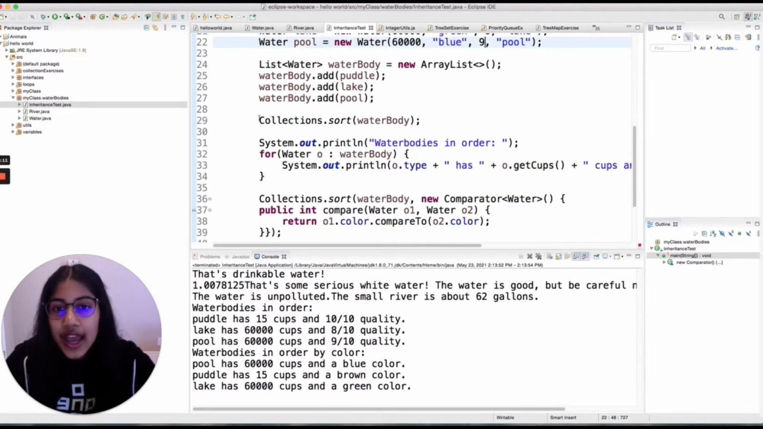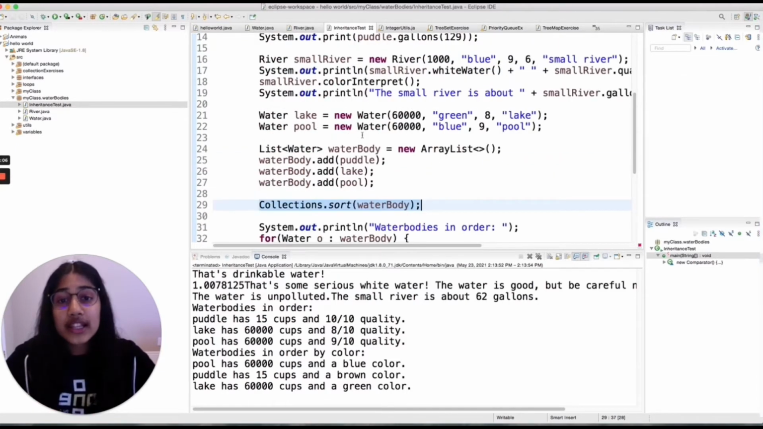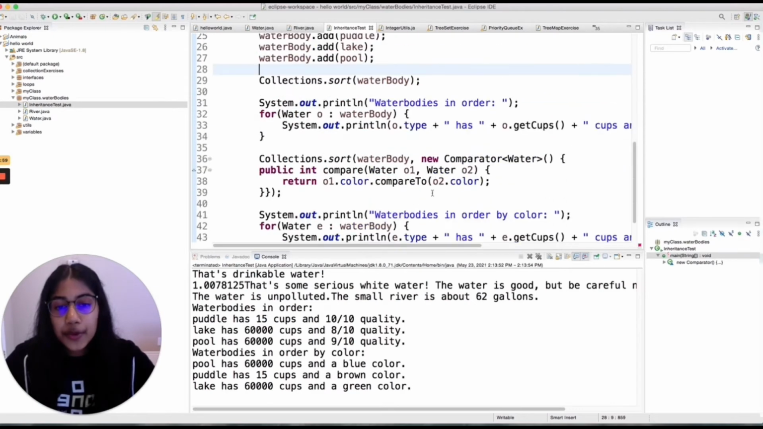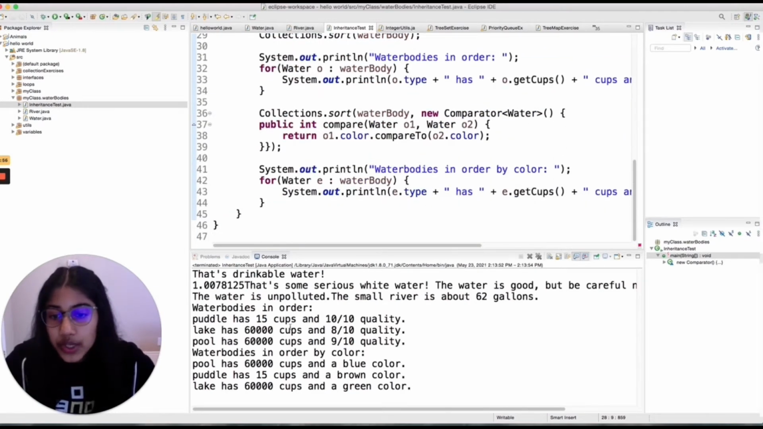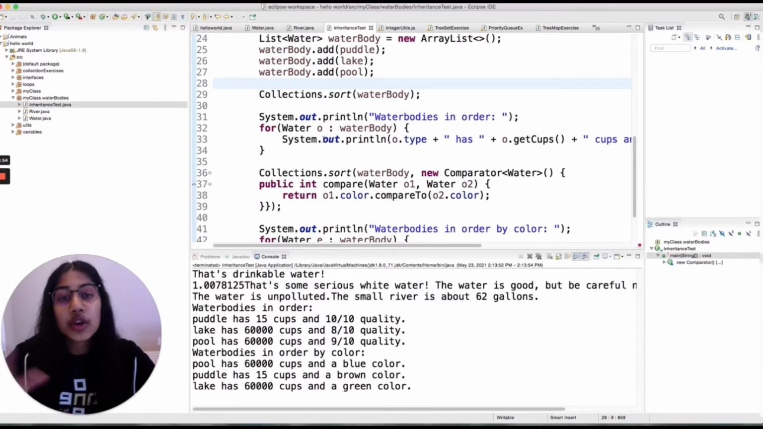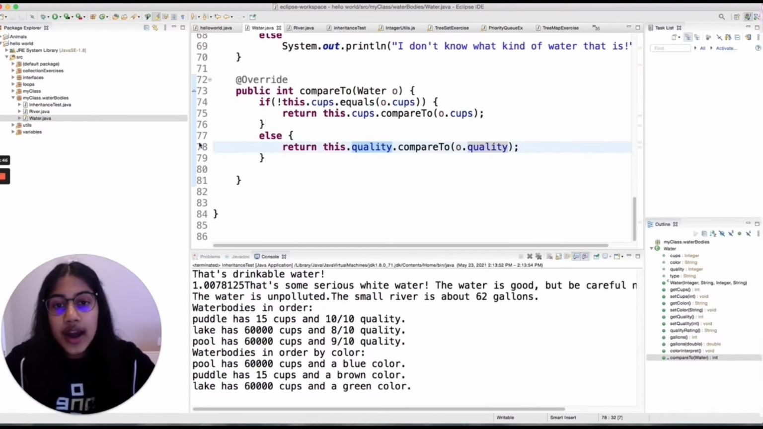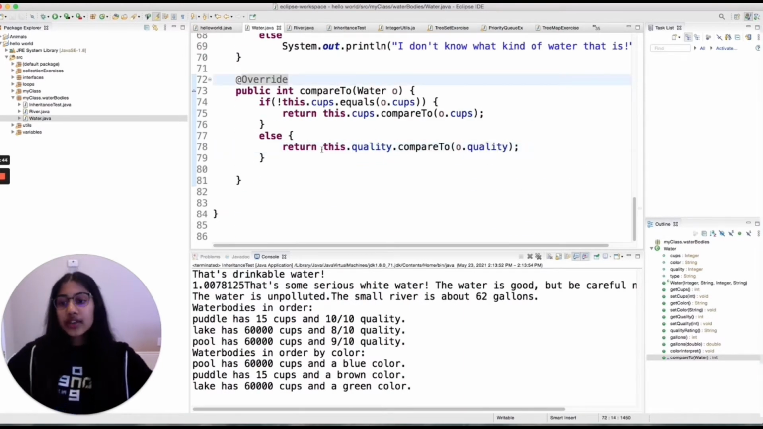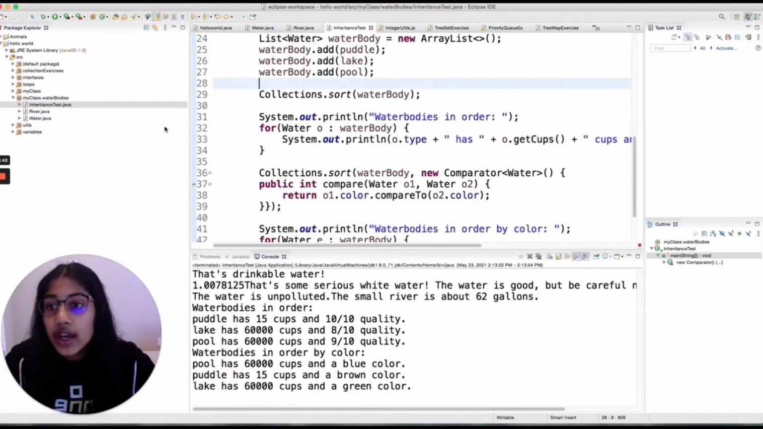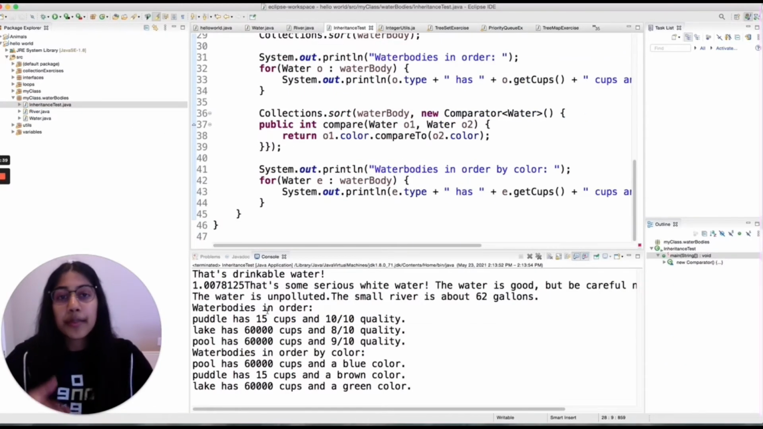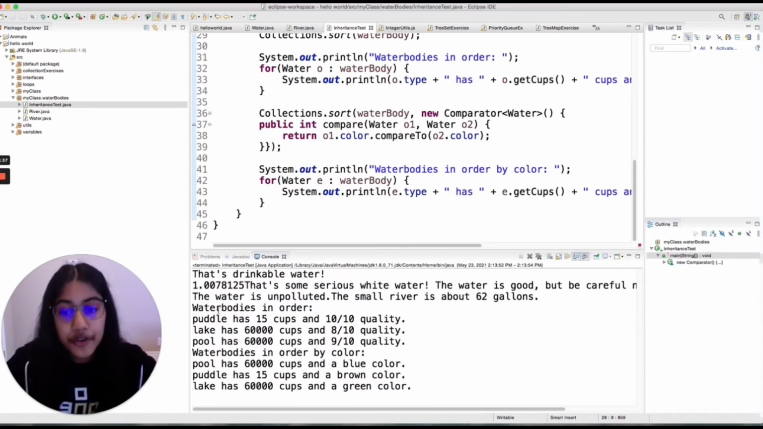So here I have done Collections.sort with the ArrayList, because I put these three water bodies into an ArrayList here, and then I'm going to sort that. What we can see here is it defaults and goes to check if there is a Comparable with the Water class. Since there is, and any object of Water is to be compared this way, we will see that it will compare by the compareTo method that I've overridden.